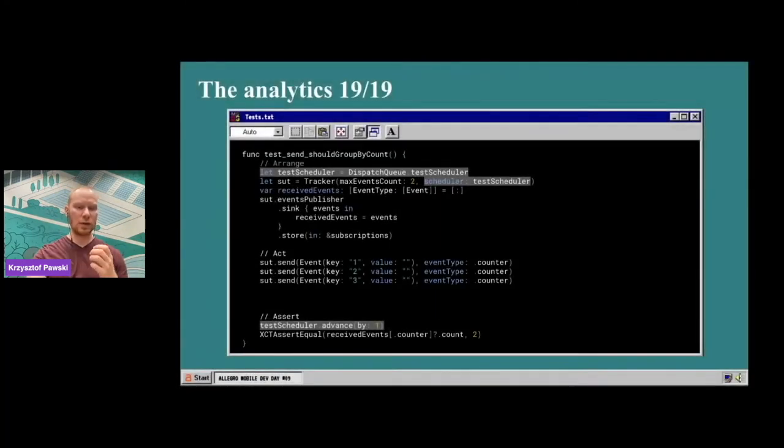Then we don't need to have this expectation. We pass the test scheduler, and then we are just saying, in the assert or act action, how many scheduled actions we want to advance the scheduler. Okay, so in our case there was just one scheduled action, with advance by 1, and that's it.